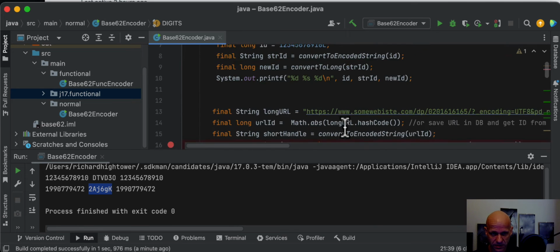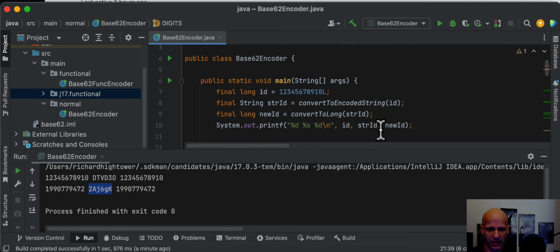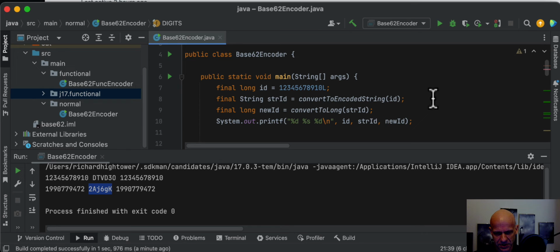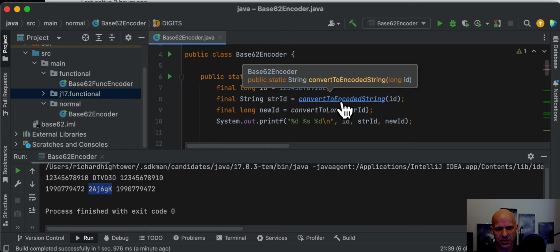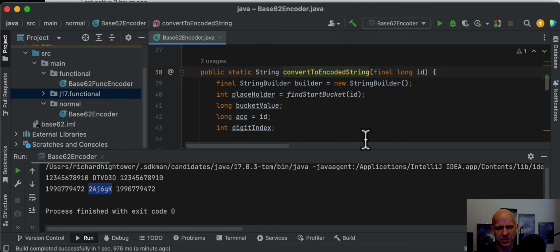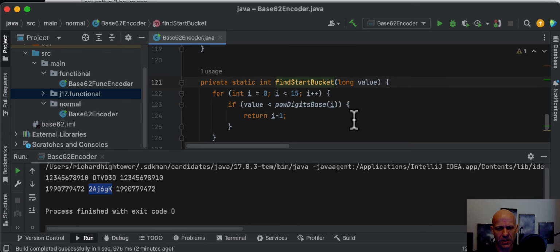Let's walk through some of this because we're going to walk through it in different languages and compare and contrast. It's a short program, so it should be easy. We've got this convert to encoded string. Convert to an encoded string calls find start bucket. Find start bucket finds basically what bucket that value is in, right? And then once we find what bucket, what range it's in, it's less than this, greater than that, this calculates the current position, if you will.